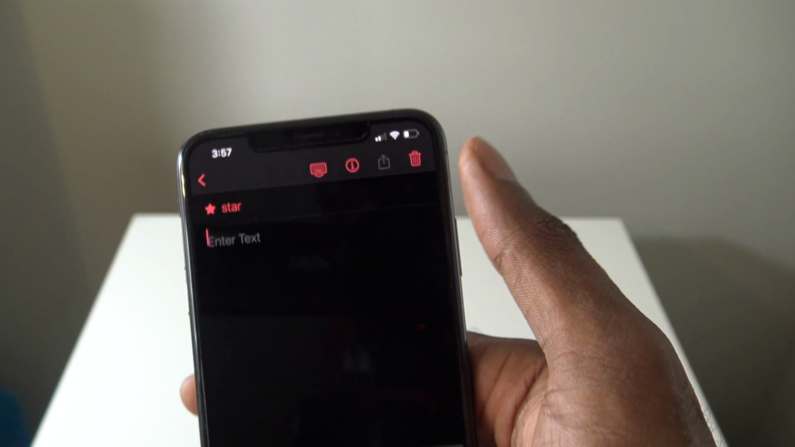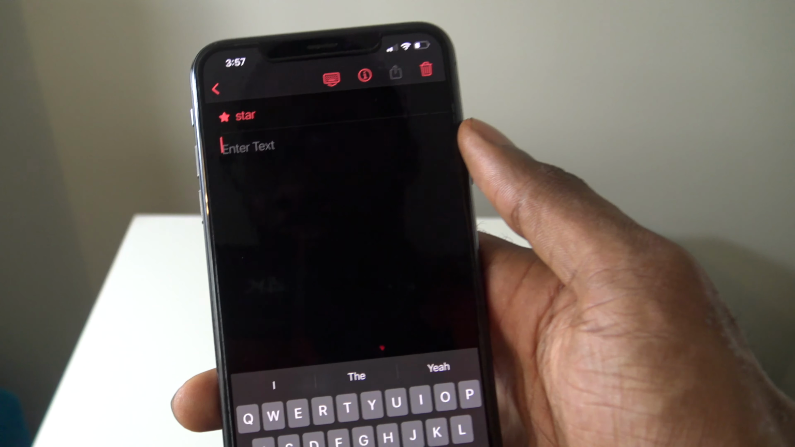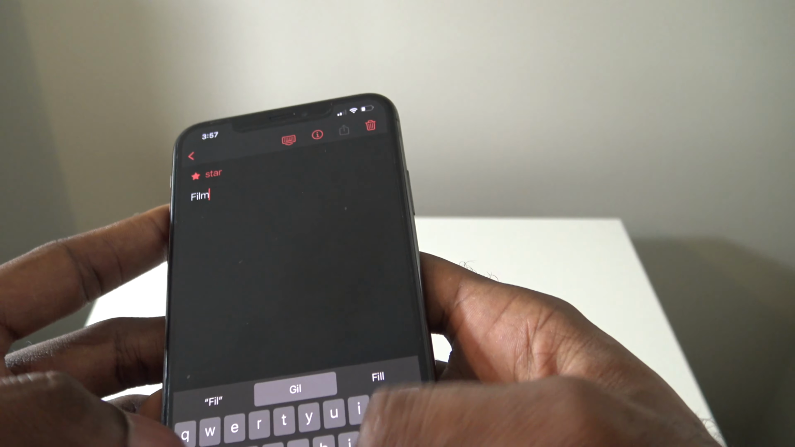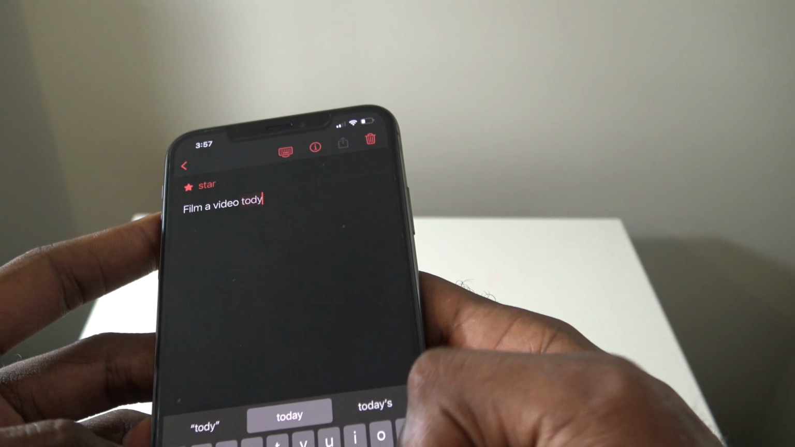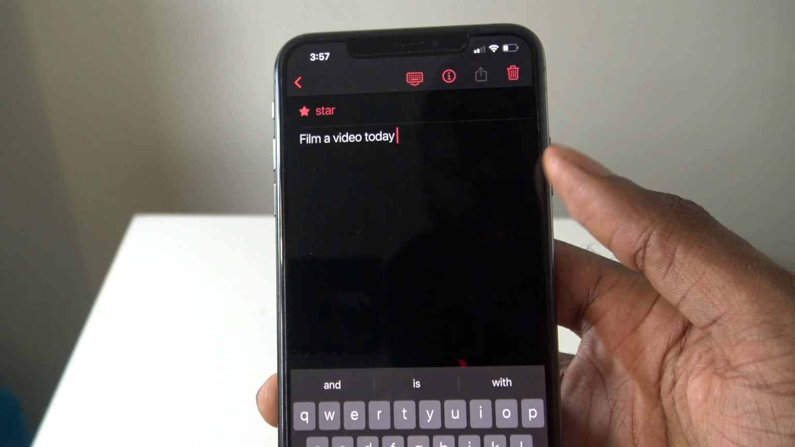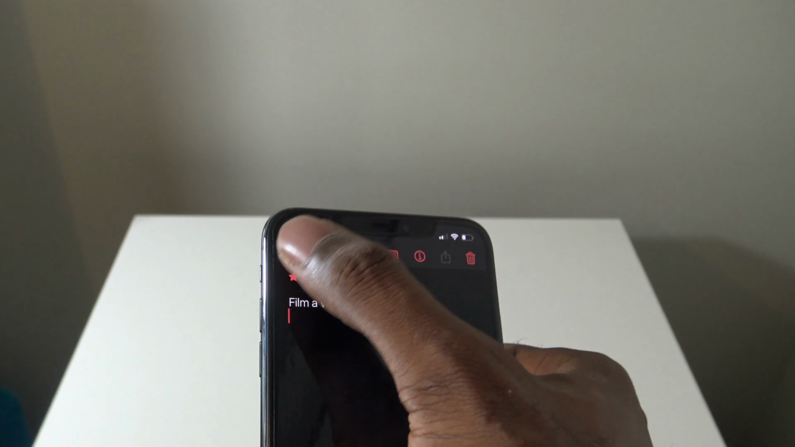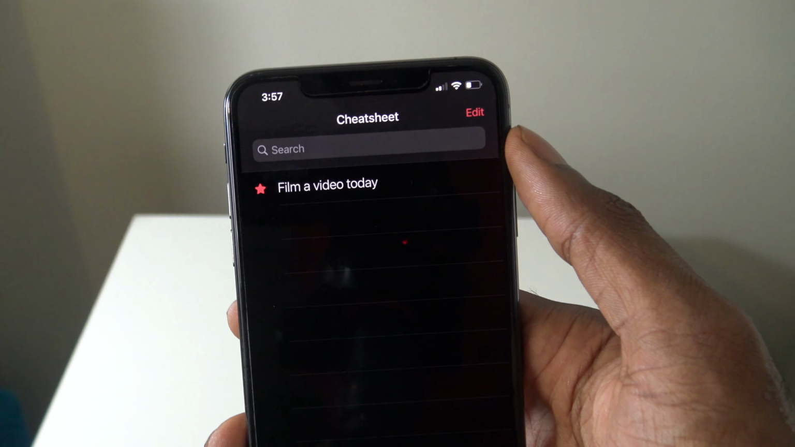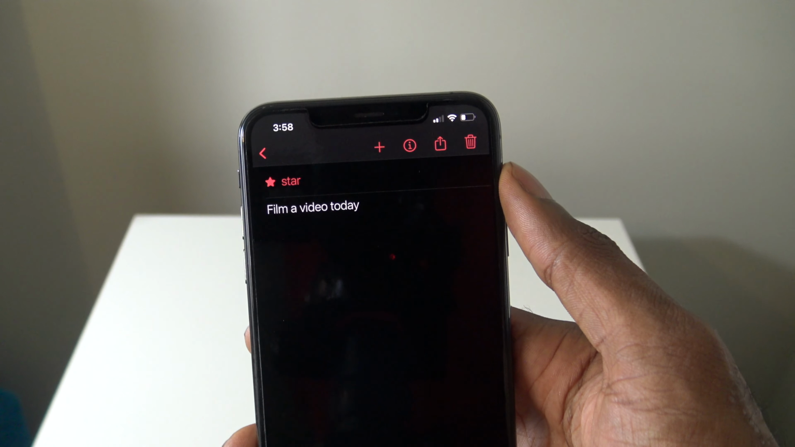So let's say, for example, a star widget, and then we can just enter in film a video today. So you can just write that one in. So you can just say film a video today, and then you just press return. And then we have that right there. So that's what we want to remember. So you just simply tap on that.